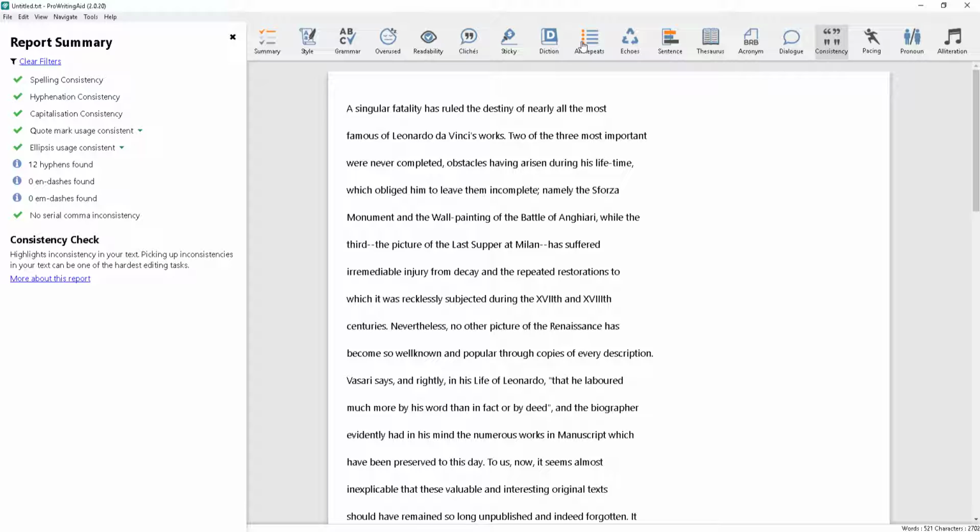Now let's have a look at consistency. Now, this will highlight consistency in your text. Picking up inconsistency in your text can be one of the hardest editing tasks. I'll give you an example of that. Say you were talking about a person and you said Jenny decided that she needed to fly abroad. Then later on, you're talking about the same Jenny, but you spelt it differently. So you might have spelt the first Jenny, Jenny, and then you spelt her name again, talking about the same person, Jenni. This will pick it up for you for consistency, and they're hard sometimes to spot.